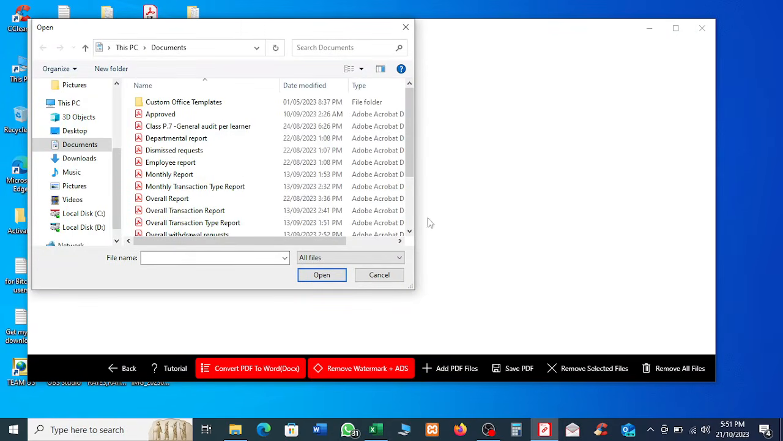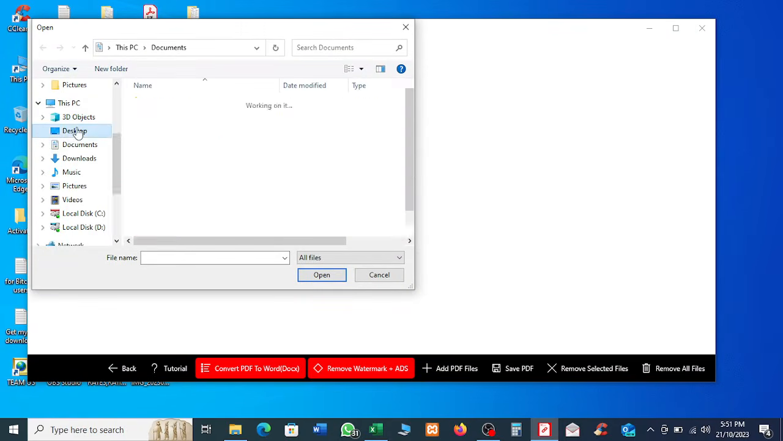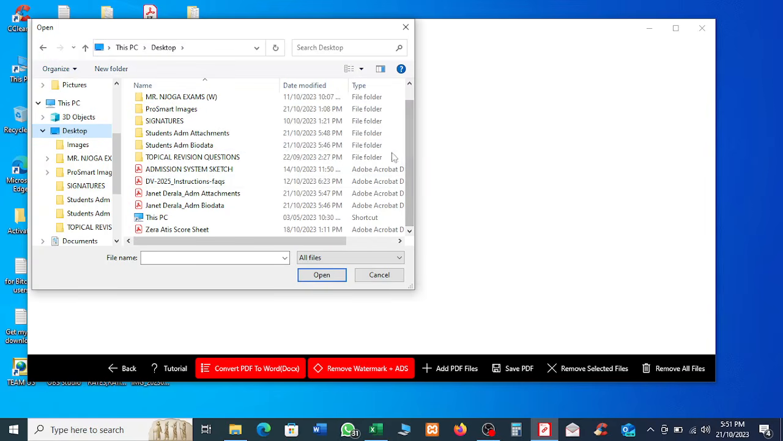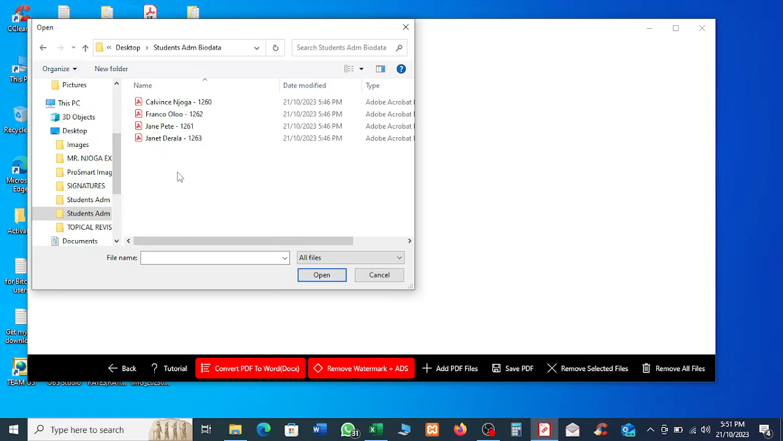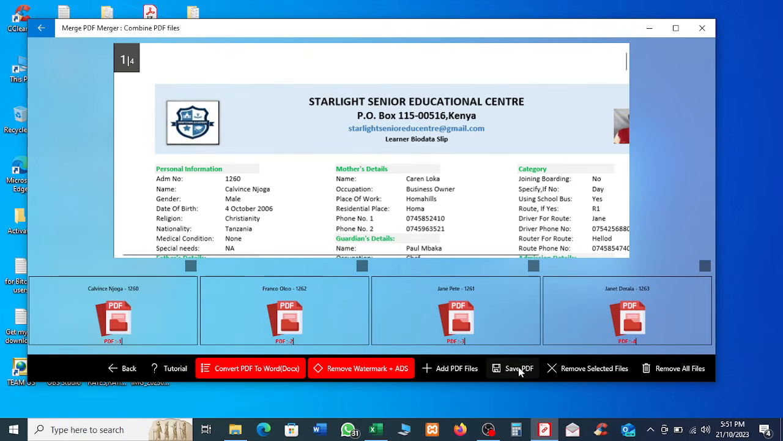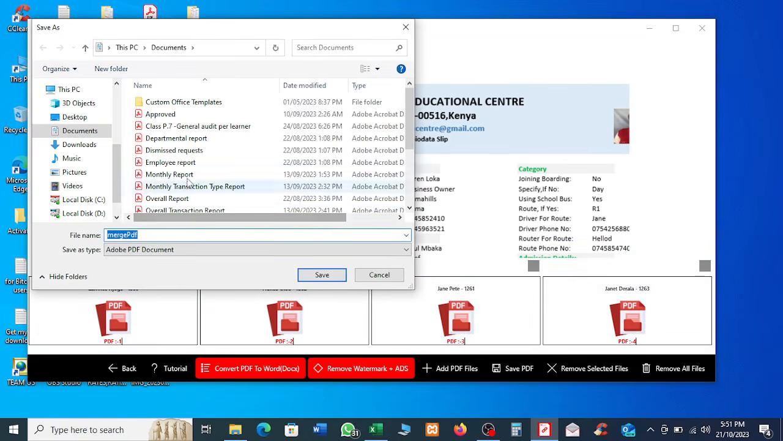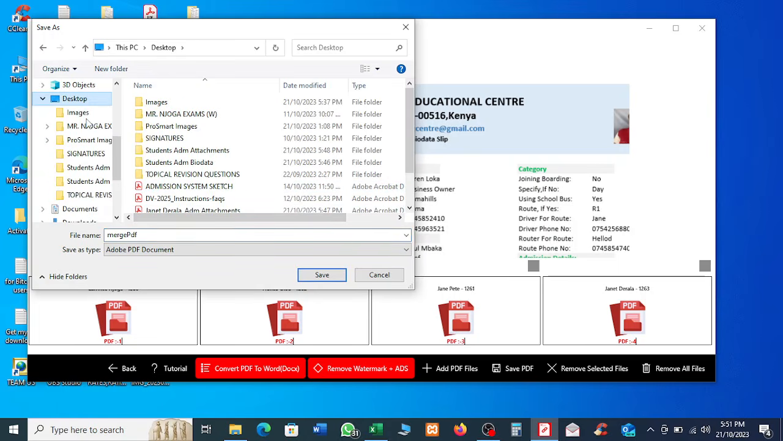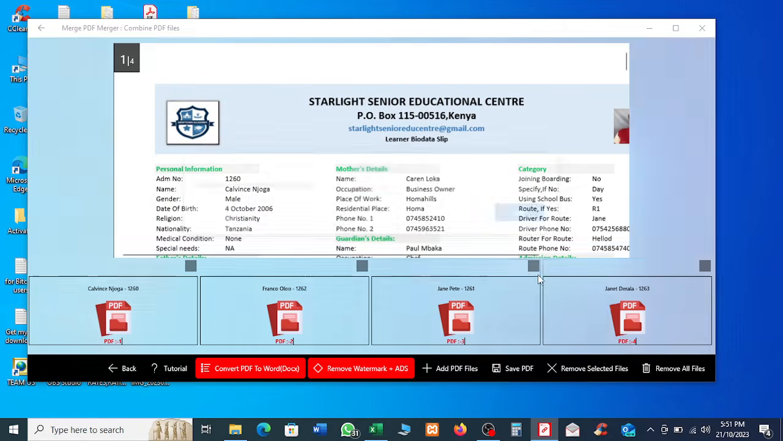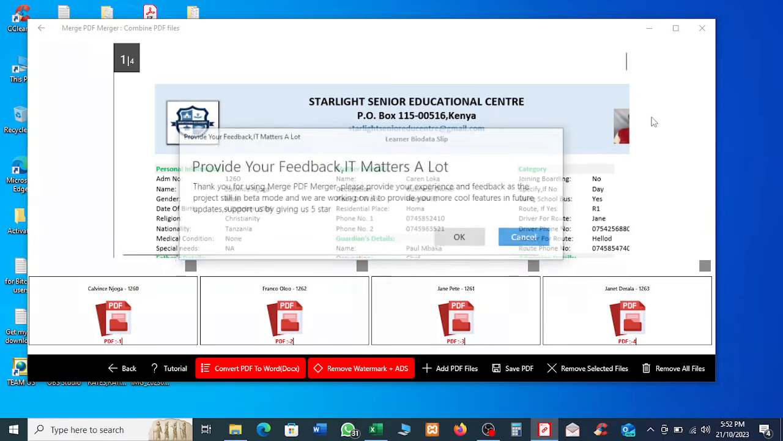Let me cancel this. So we are going to select a folder, the one on the desktop. So we have students biodata, admission biodata. You select all of them, then you click open. So they will be combined. So we save. Again, we can actually save them here. Biodata information just there. So then all of them have been merged into one.